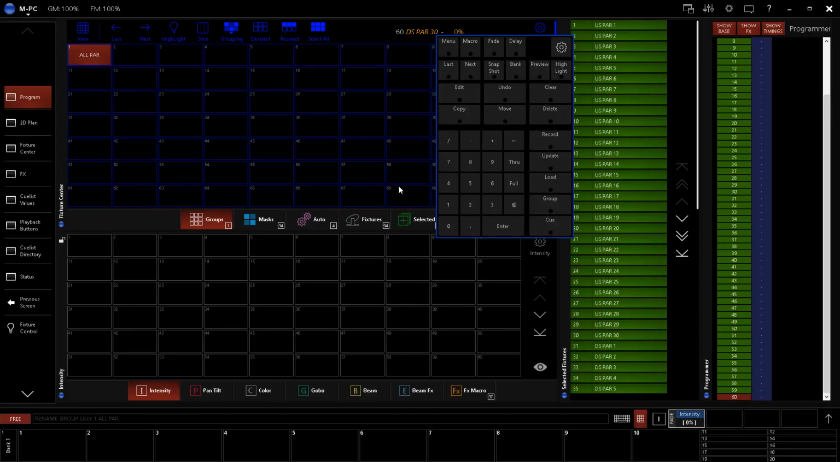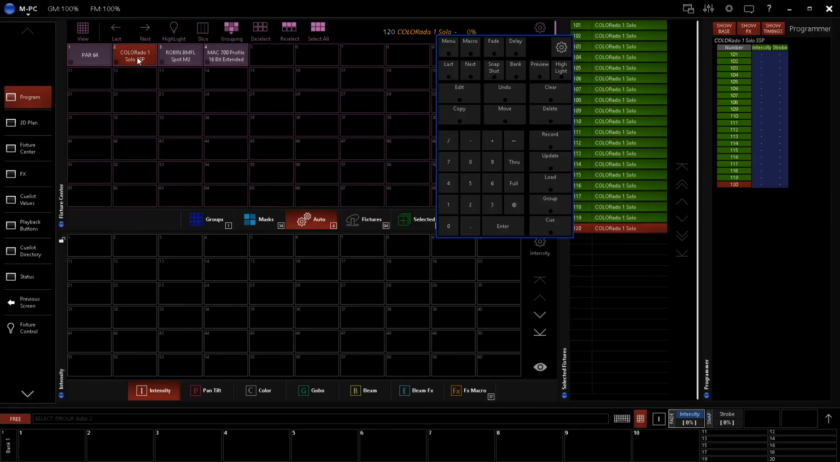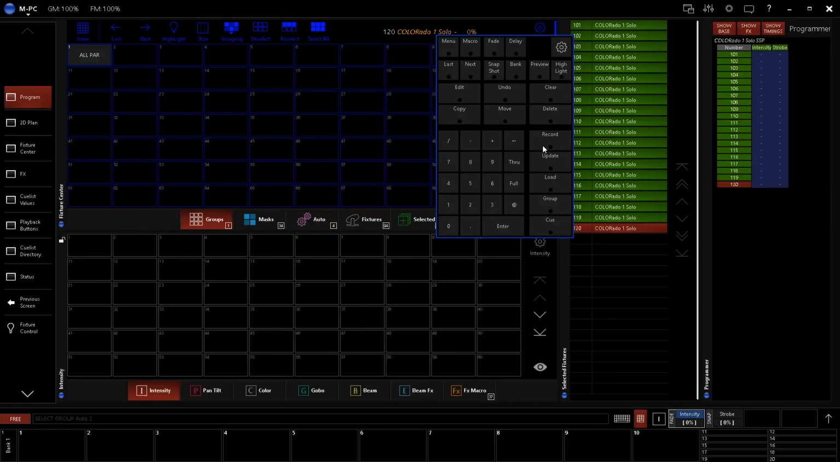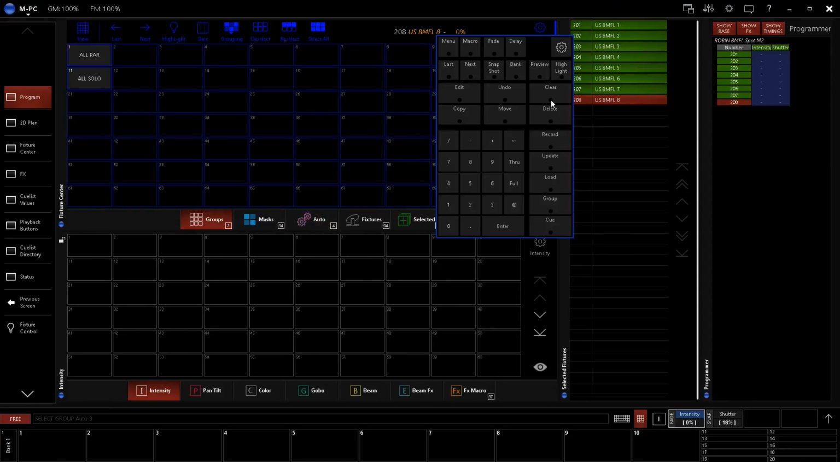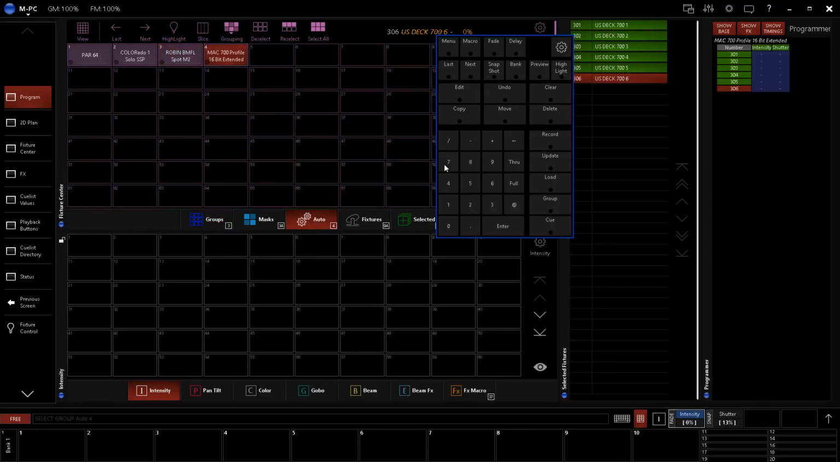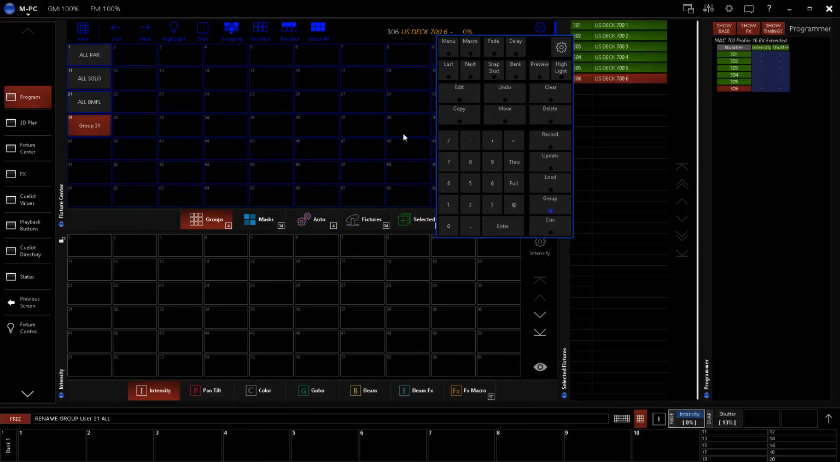And so then the next thing we're going to do, we're going to go back to auto, we're going to deselect that, we're going to go Colorados, go to groups, record there, all solo. And we'll do that again for each one of these, and then go back to groups, record, all BMFL, and then one more time for the 700s, auto record, all 700.